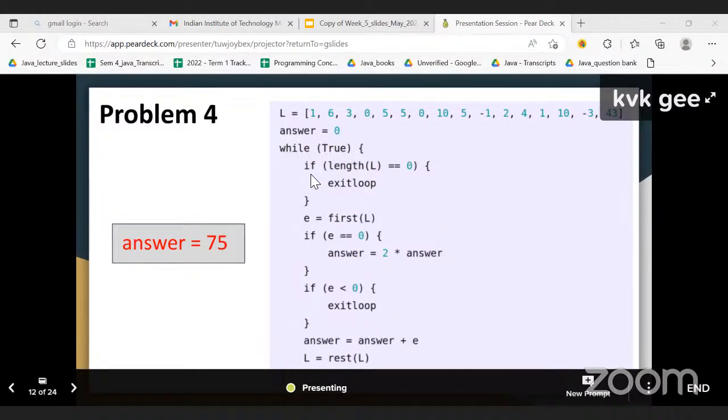So what we are checking initially is whether the length of the list is 0 or not. It is not 0, it has many values, so the exit won't happen. E is equal to first of L, so we are making first of L as E, so it will be 1 initially. So we will check whether E is 0. No, E is not 0, E is 1, so this also won't happen. Whether E is less than 0 we will also check. No, 1 is not less than 0.